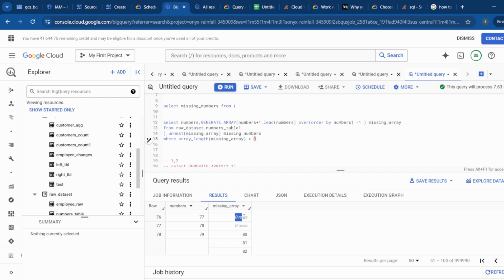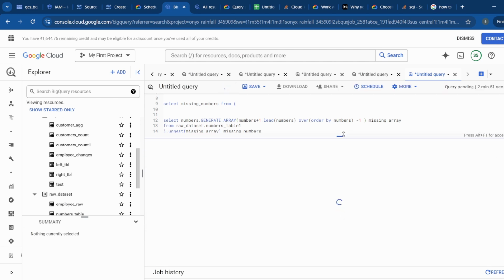Wherever the length of the missing array is greater than 0. If you see here, 77 and 78 are continuous, so I don't have any missing numbers. That's why we have 0 rows here; the length of this array will be 0. So I want to find only rows where the missing array has some value. That's why I'm filtering it as array_length of missing array greater than 0. And if I run this now, see what I get.